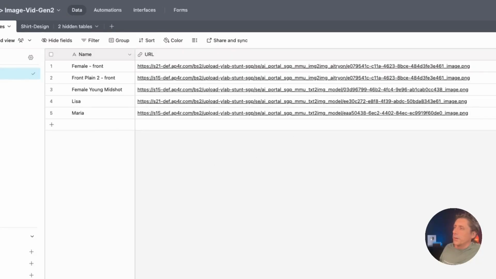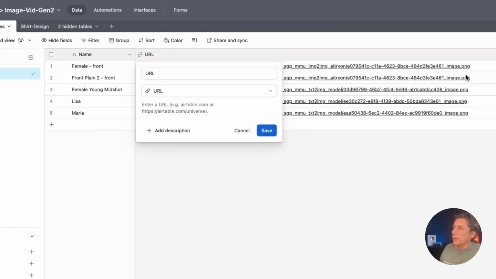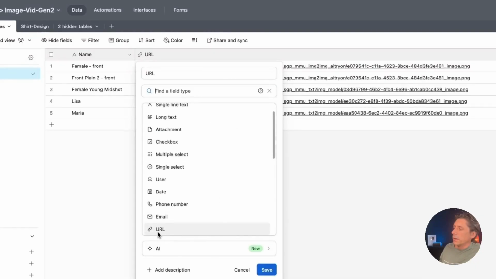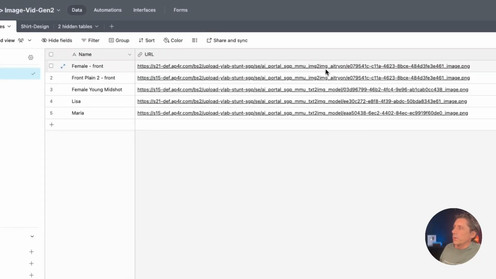The next column is a URL. So if we click in here and go URL, this is a link, a URL that we're going to be able to put the designs in. So just so you know what we're doing here, this is where the models that we create using AI are going to give us an image to export once we've created them.